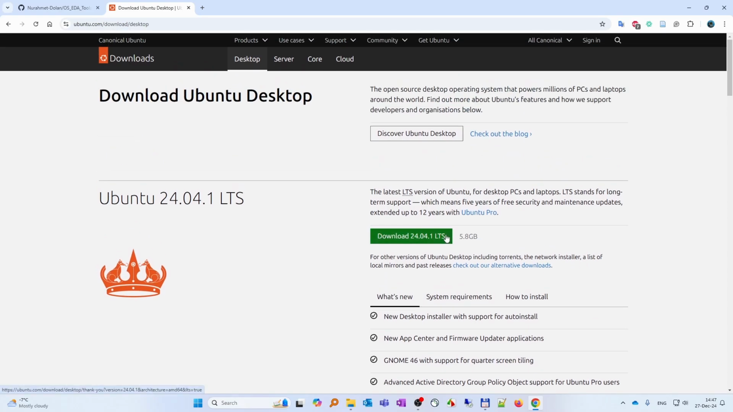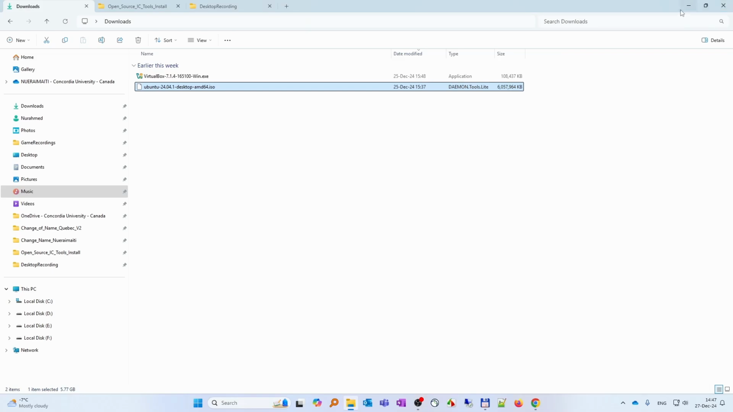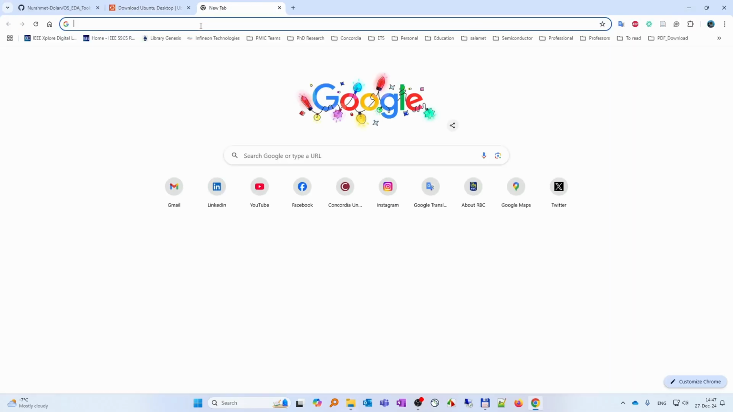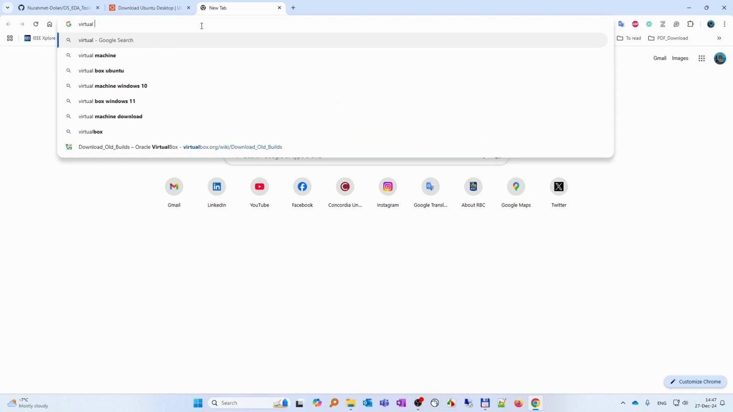So I tested on VirtualBox and it works pretty well. So you can download this version. I already downloaded it here, so I don't click right now. After that, we are going to go to the VirtualBox download.